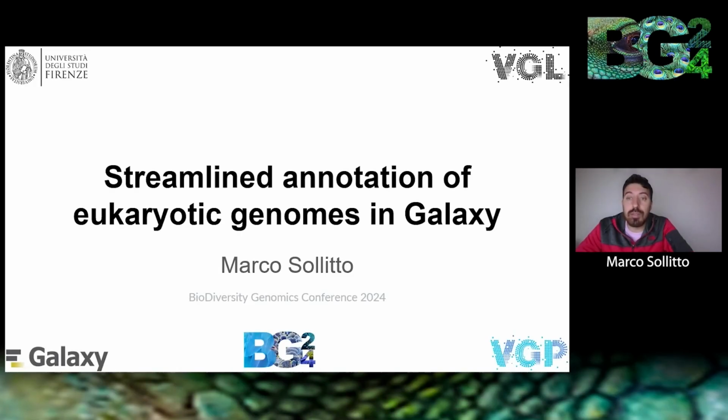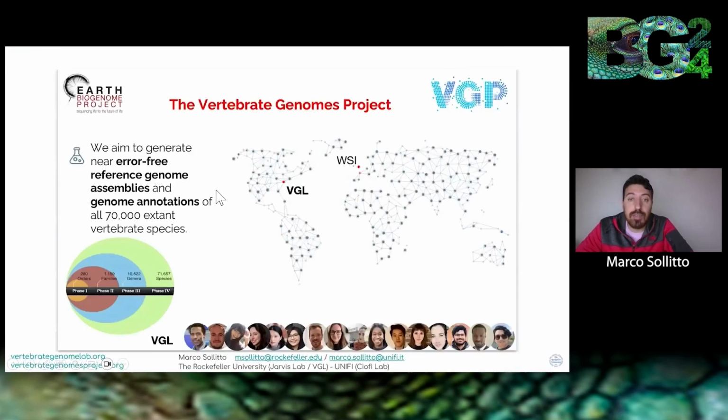Today, I will talk about the need to generate a streamlined annotation pipeline and the effort to implement this in the Galaxy platform. So, as part of the VGL lab and together with the Wellcome Sanger Institute, we are included in the Vertebrate Genome Project.